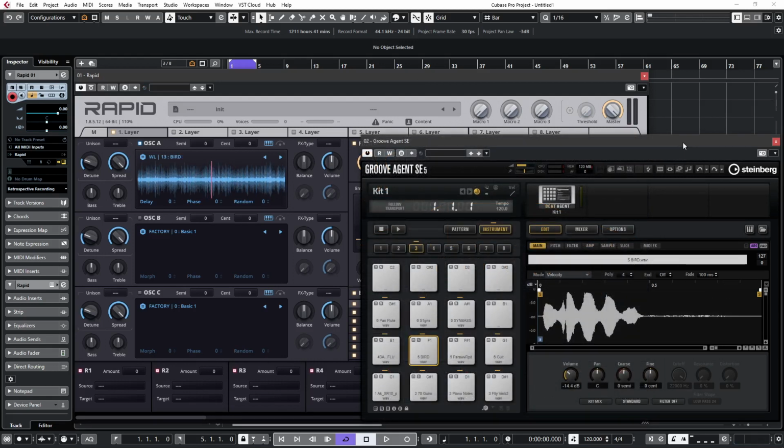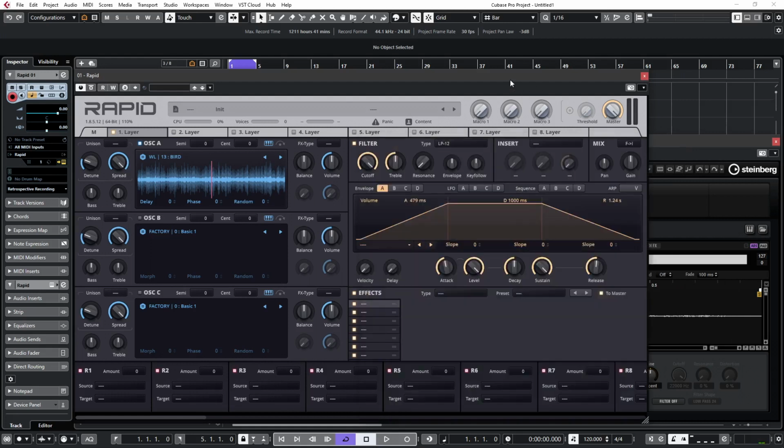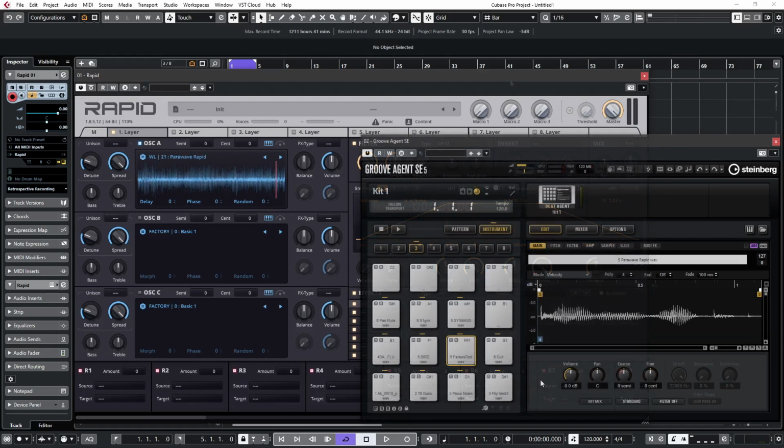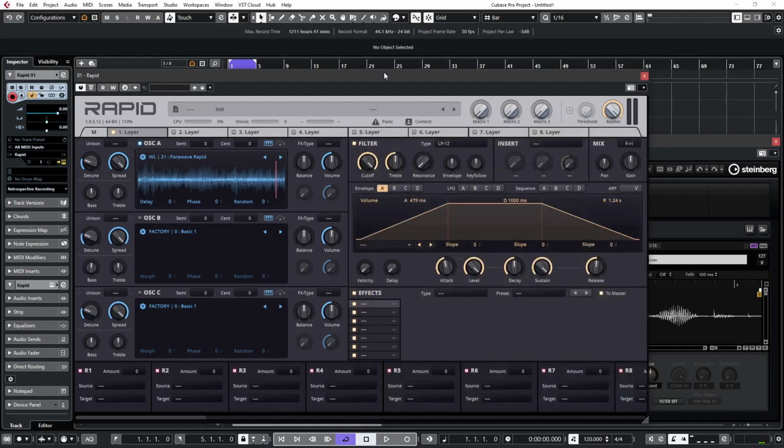The same sample disc on the S1000 came with this sample of a bird. And again, put through the resynthesis process. We'll take an example of some speech now. Don't know who this guy is. Parawave Rapid. And we'll have a listen to the end result.